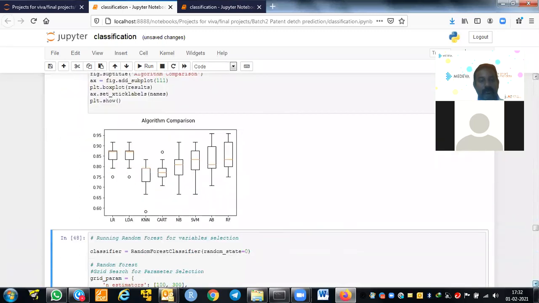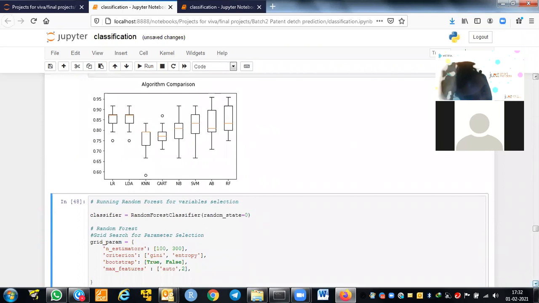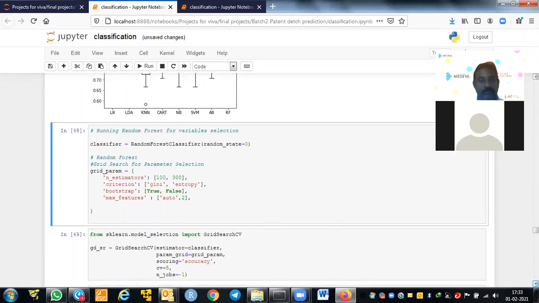But the problem is now we have so many variables, so we can't use all the variables in the logistic regression. So what we are doing now is building a random forest technique. We discussed that random forest is a bagging technique which can help to find the significant variables in the model by finding the variable importance. That's what we are doing, we are building a random forest classifier.